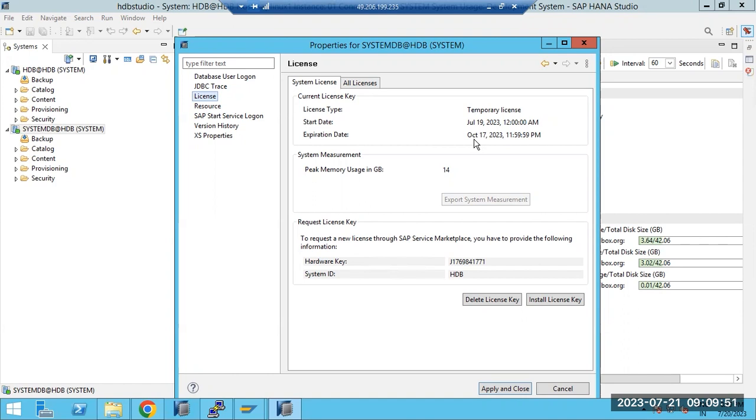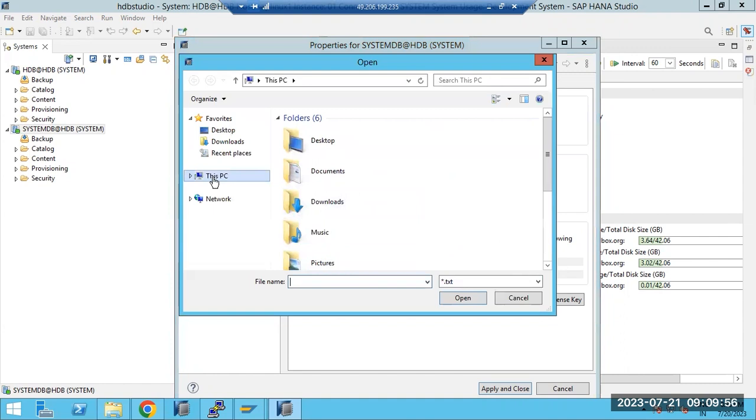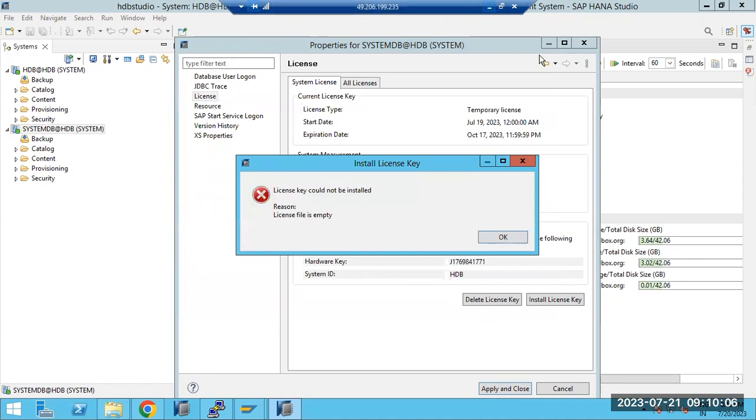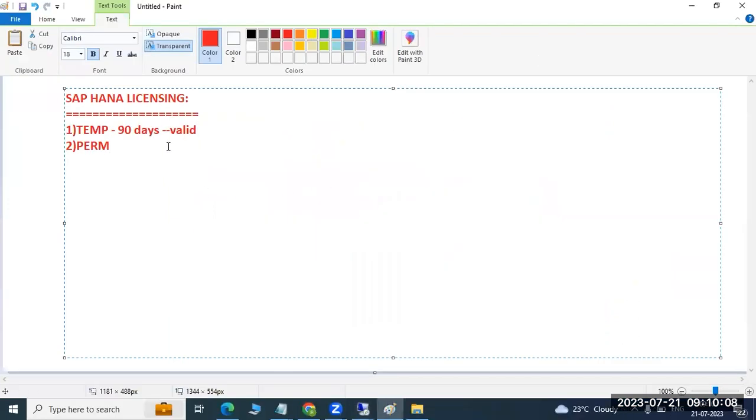So how to apply the license? Just click on install the license key. Then you have to generate the license from the SAP marketplace. The same way we download things in SAP, we have to download and request it. Then we have to request this 90 days. Within this 90 days period, you need to get the permanent license.